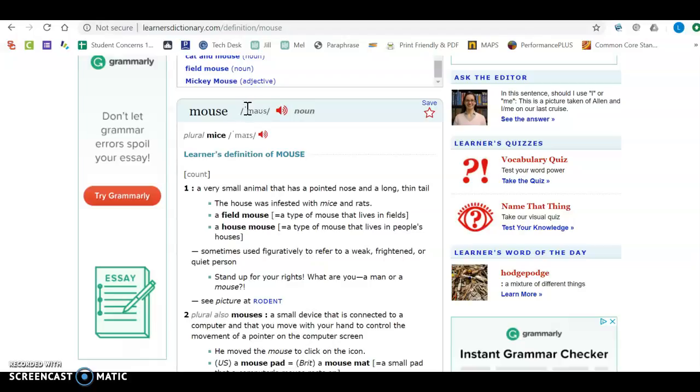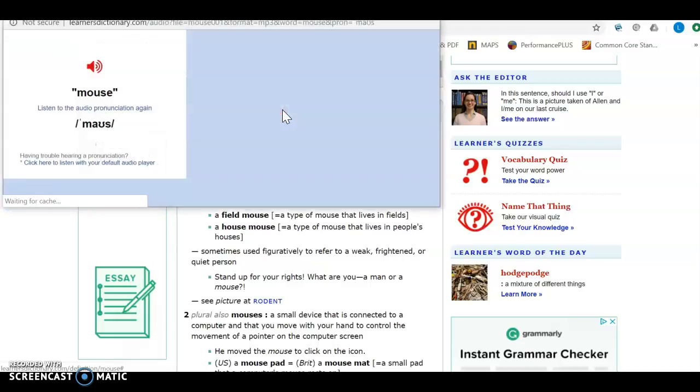Now, unless you understand how to read this type of writing, this can be not very useful. However, the nice thing with most online dictionaries is that usually there is an audio icon that you can click on for the pronunciation of the word. So if you click it, you can hear it. Mouse.